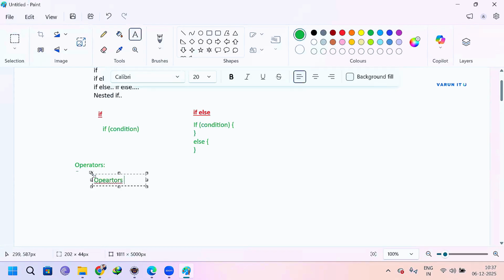Operators are used. Otherwise, we can write operators. That is, an operator is a symbol.